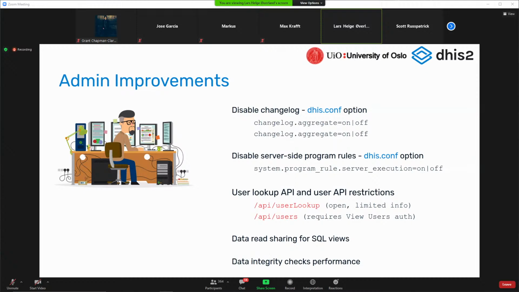This is for applications that need access to this, like the messaging app, for instance. And for the main users endpoint, we now require a specific authority called view users to be able to see this one. This allows you to lock down sensitive data around users in your applications. We also added data sharing for SQL views, meaning you can now distinguish between people who should be able to read or change the SQL view and people who should be able to view the underlying data for the SQL view.